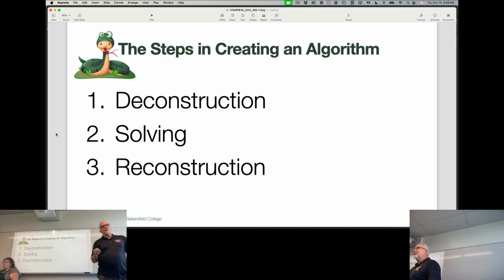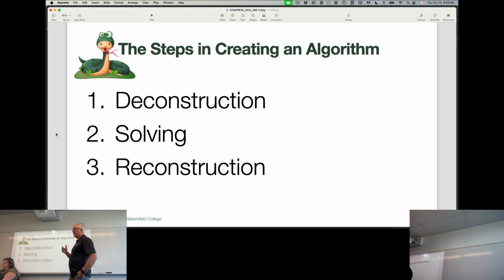And in the deconstruction step, what we do is we take the problem. Usually an algorithm is to solve a complex problem. So we take that problem and we try to break it down into simpler problems. And this will sound familiar to you because we've already started talking about this in this class. I just haven't given it these labels yet, and I haven't said what it is we're doing.